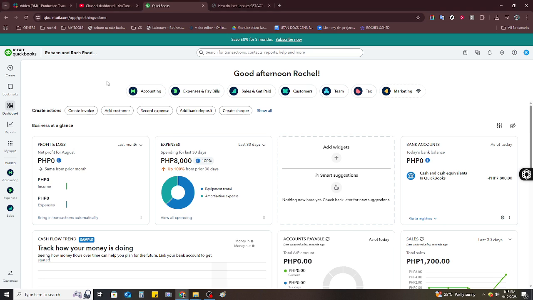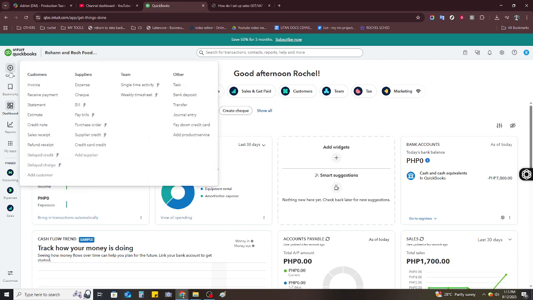If you don't have an account, you'll need to set one up, but for today's tutorial, we'll assume you already have this sorted. Once you're logged in, take a look at the left-hand menu. You'll notice a variety of options. What we want to do is click on the option labeled Plus New, which is represented by a plus icon. This is essentially your starting point for creating any new transaction in QuickBooks, and it will present you with a range of options to choose from.